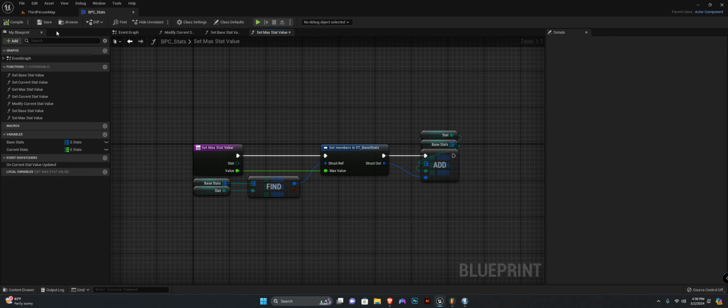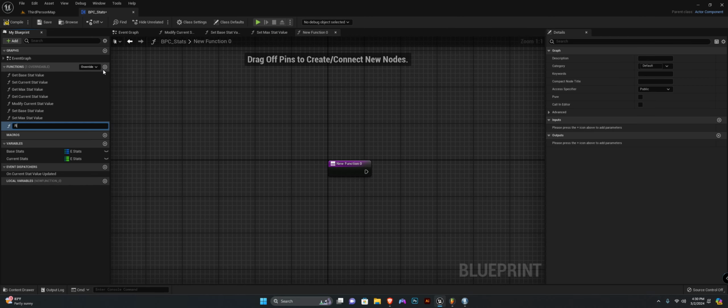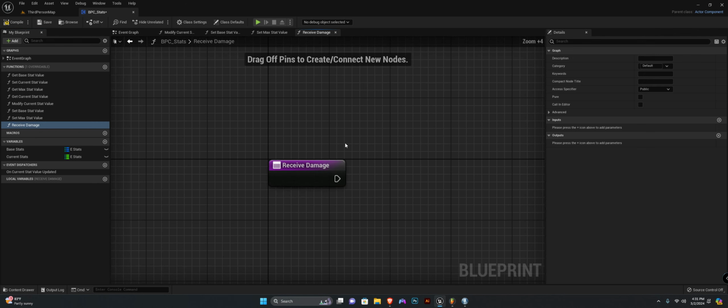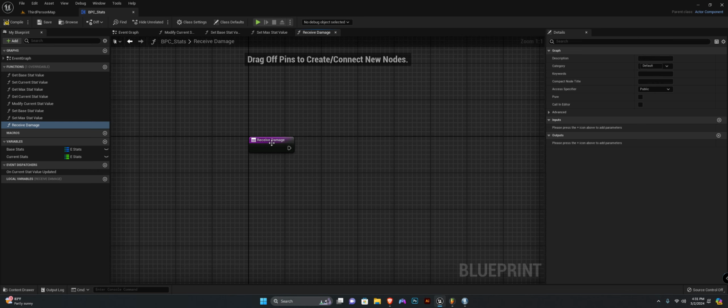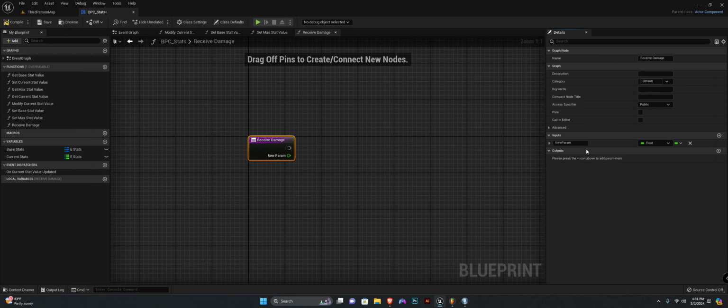Now, we need to create another function. This function is going to be called receive damage. Okay, so let's create a new function. I'm going to call this receive damage. And we want to take in an input of type float, and we're going to call this incoming damage.